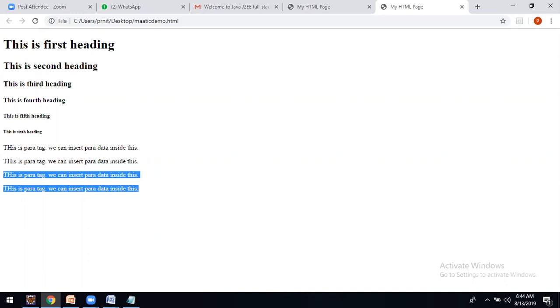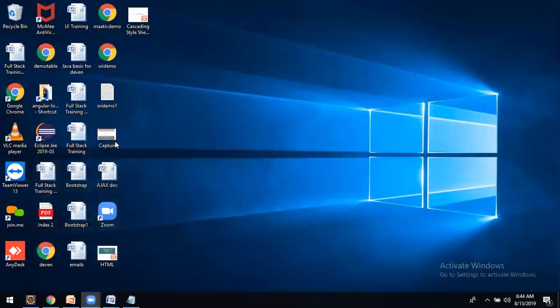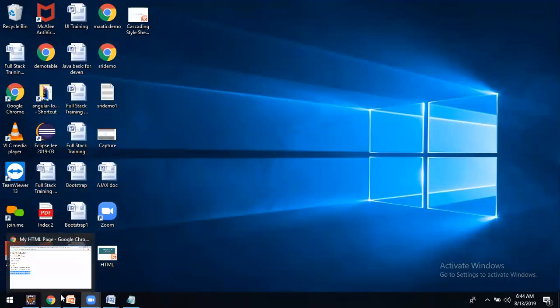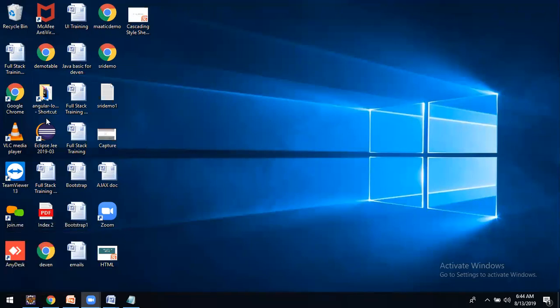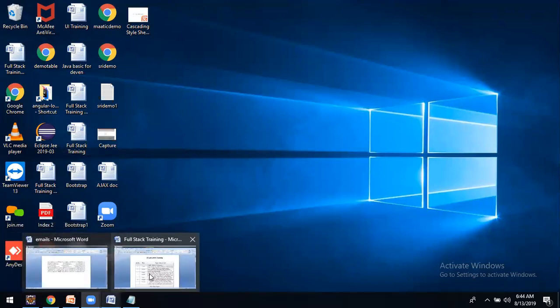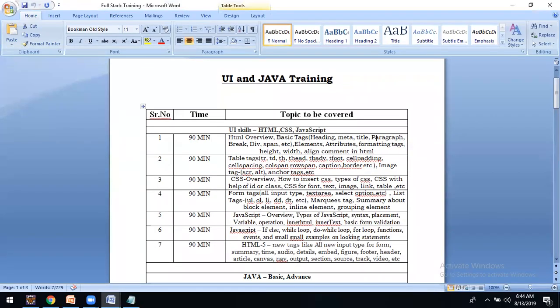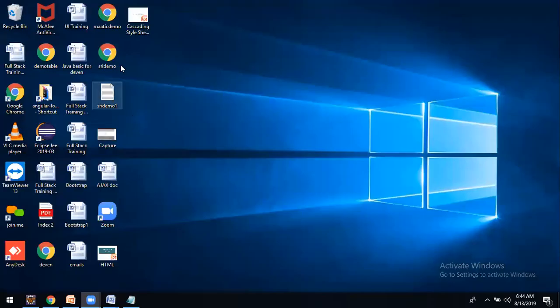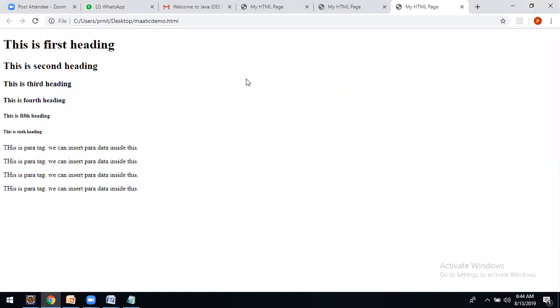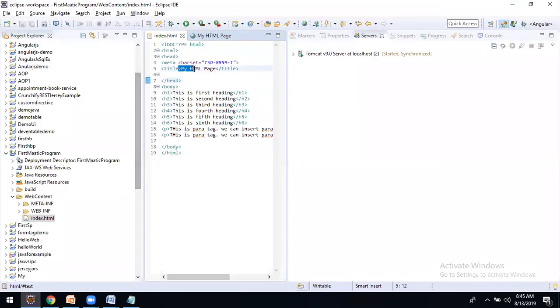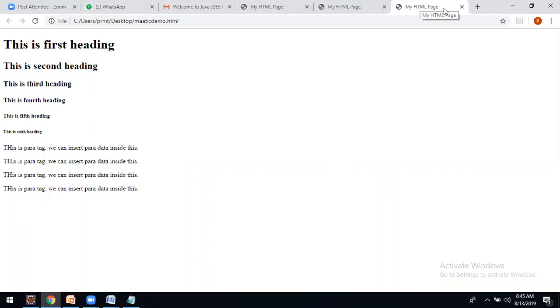I am using Eclipse because I want you to practice on the Eclipse IDE only. So now I am covering the basic tags which I already gave in my development. That is, we covered the paragraph tag, we covered the title. In the title tag, I am giving the title name, my html page. So that title appears here, my html page.